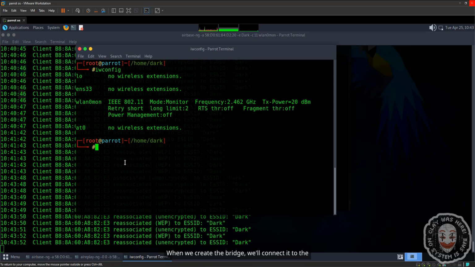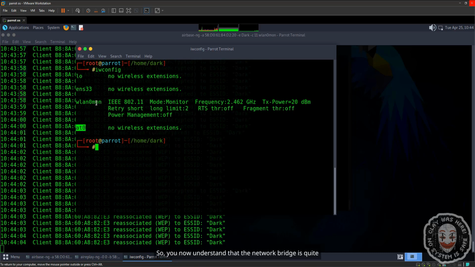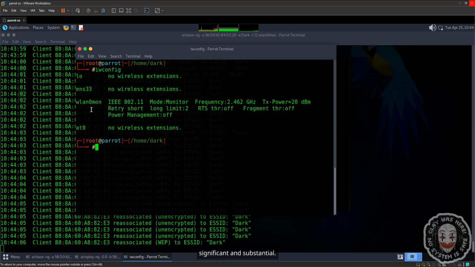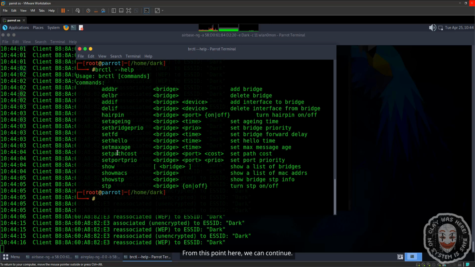When we create the bridge, we'll connect it to the internet so we can transfer the internet from one interface to the other. So you now understand that the network bridge is quite significant. We will write the command, then explain its functionality. I will write the brctl command, and if you type --help to view all the available options and parameters, you will be able to check them out and examine them in detail. From this point here, we can continue.